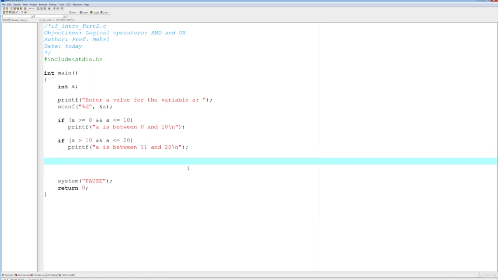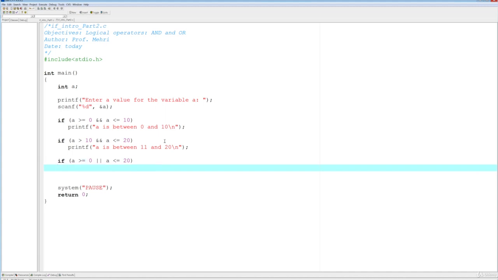Okay? All right, fantastic. So now we're going to look at the or condition. So how do you write an or? Let's play with an or, and let me show you what's going to happen. If A is greater or equal to 0, or, and this is how you write the or, A is, let's say, less or equal to 20, right? Notice I'm putting a range here, but only one of them has to be true to execute the statement right under the if.